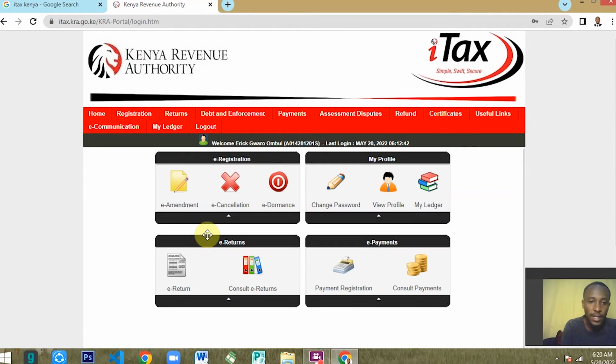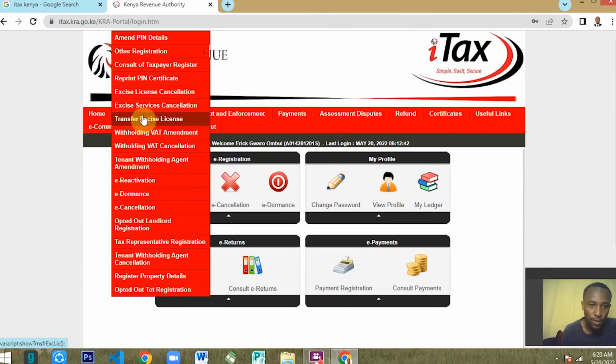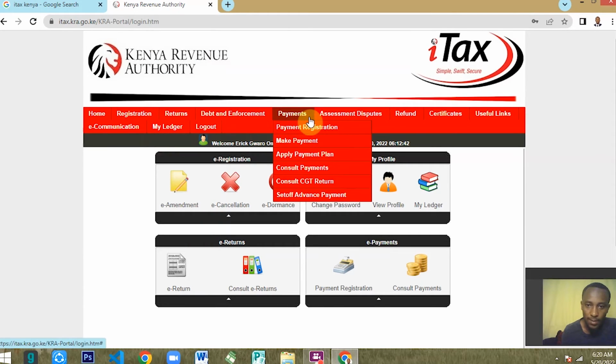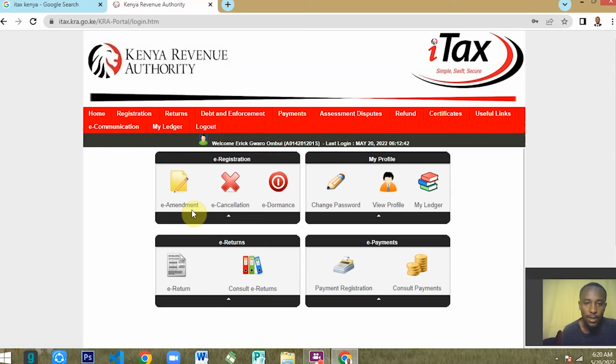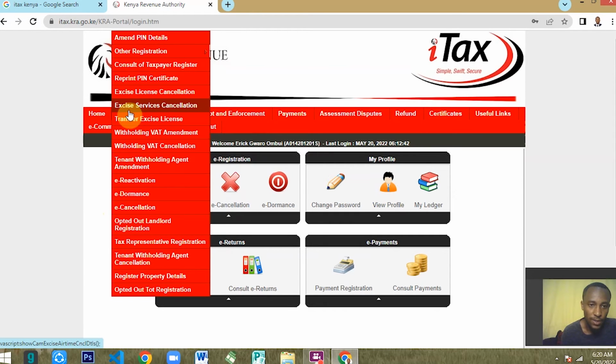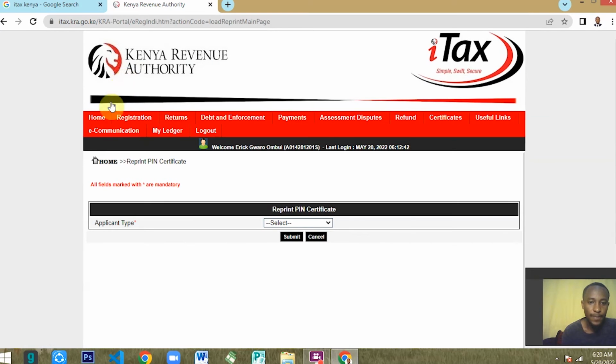After you've logged in, they'll have their user interface here. There's home, registration, returns, payments, assessments. We'll cover everything that's there another time, but today we are going to show you how to recover your KRA PIN or your KRA certificate. You come here to registration, and what they have is a main PIN, other registration. So you come here to the reprint PIN certificate. You select it, and they'll have a lot of information here.